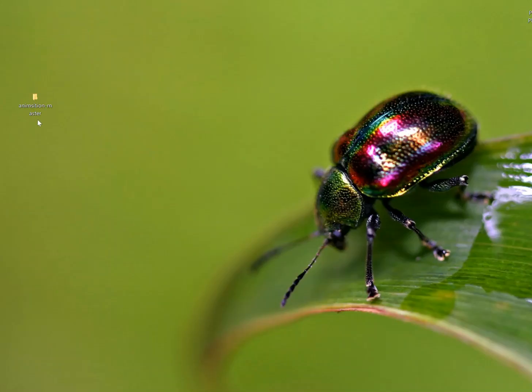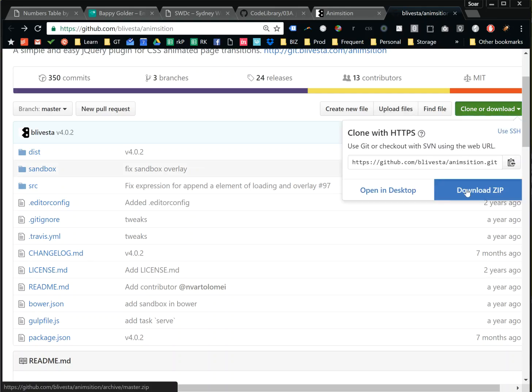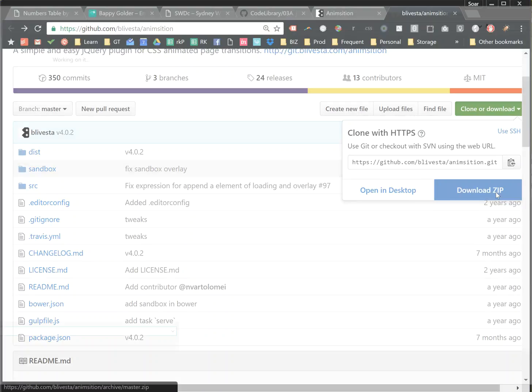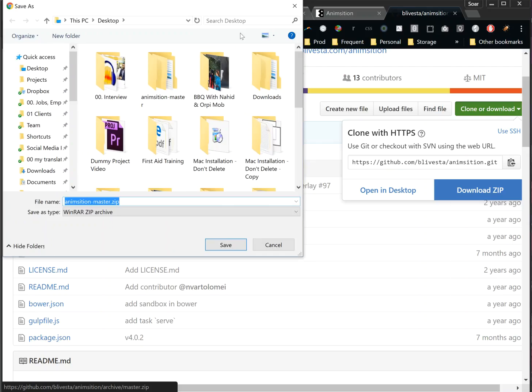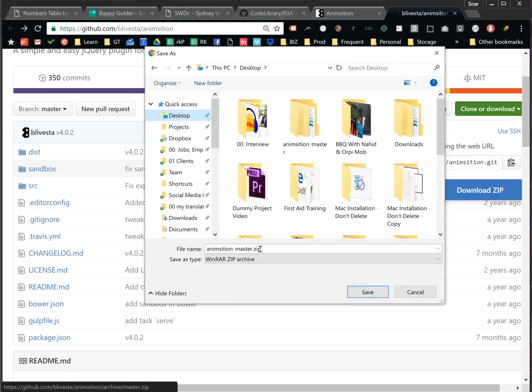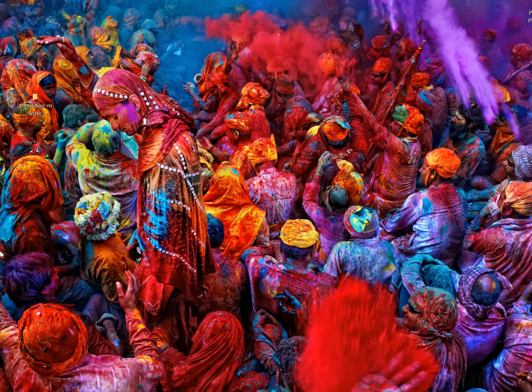What happened is it downloaded as a zip file first, and then you unzip it. Actually, we might just do it as a test so you know how to do it. So go here, download zip. Let's just save it right here. So I'm going to save that on my desktop, Animsition master zip, save. So it just downloaded this guy right here.